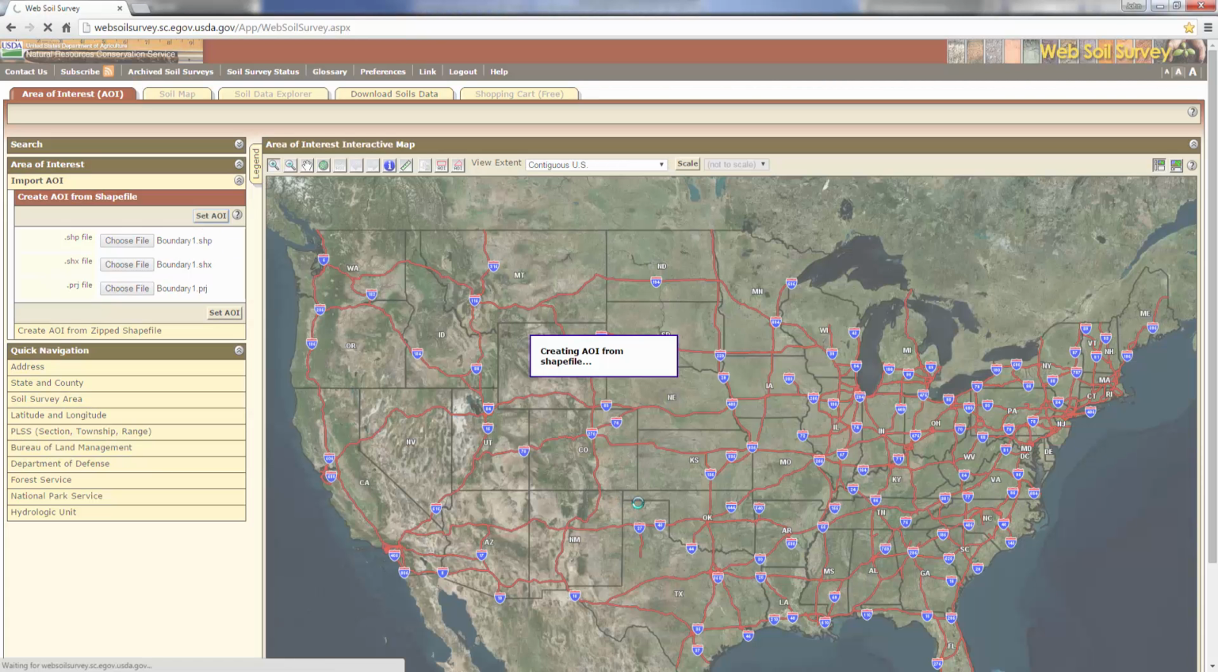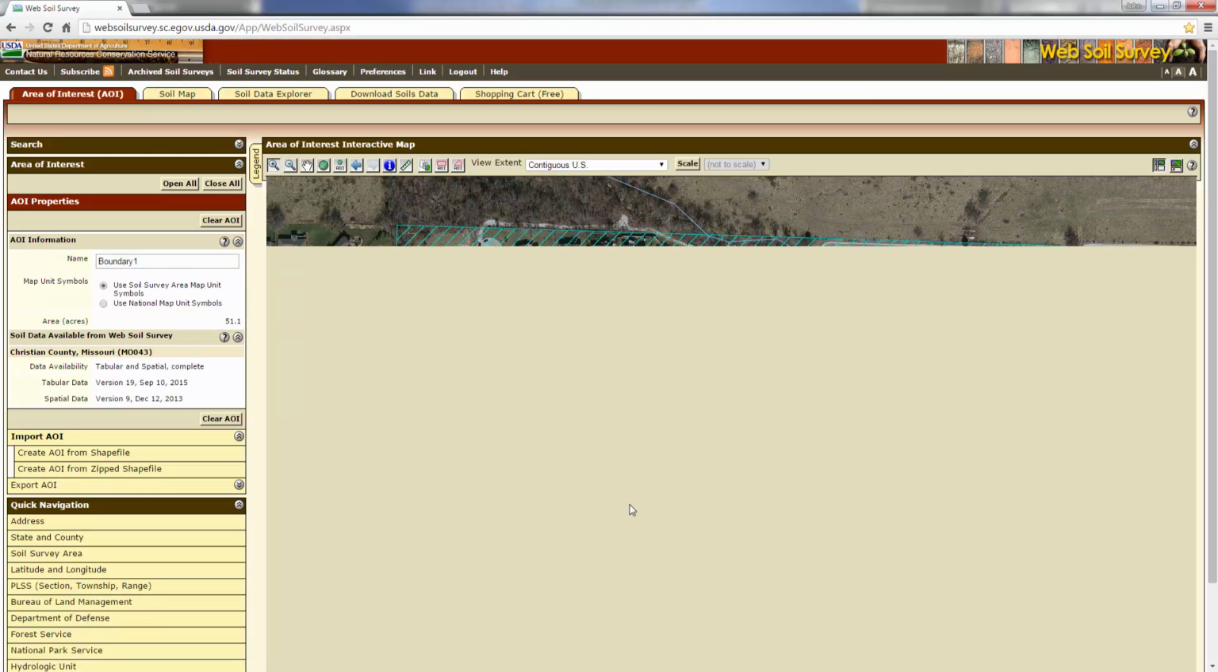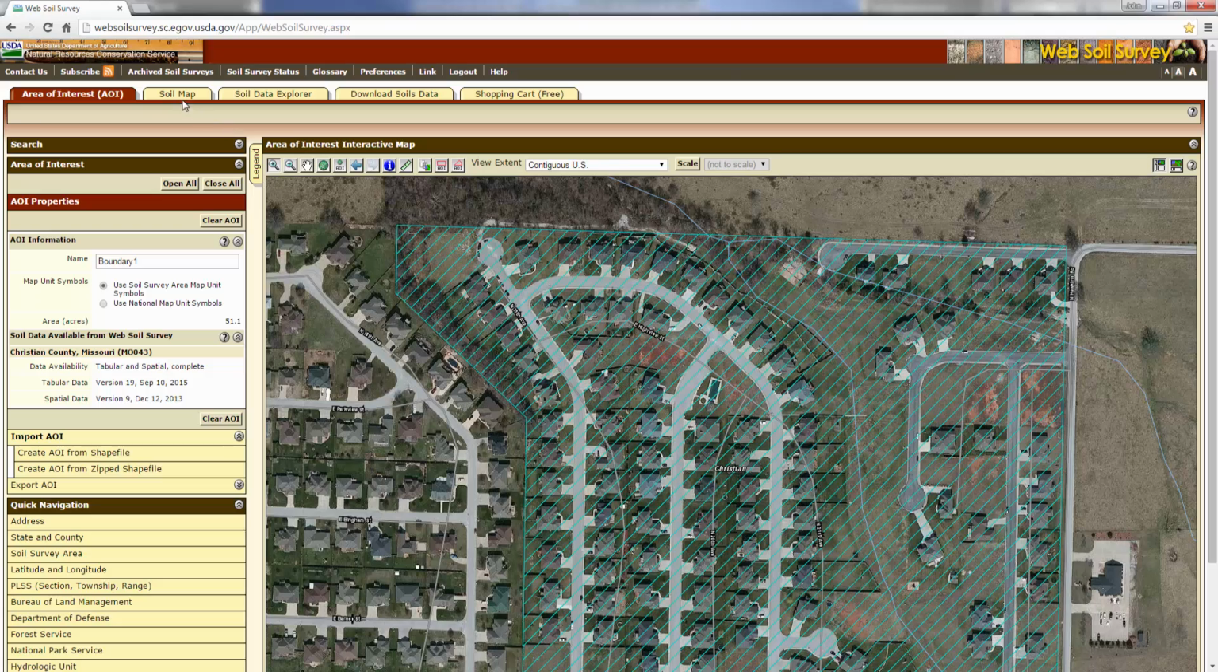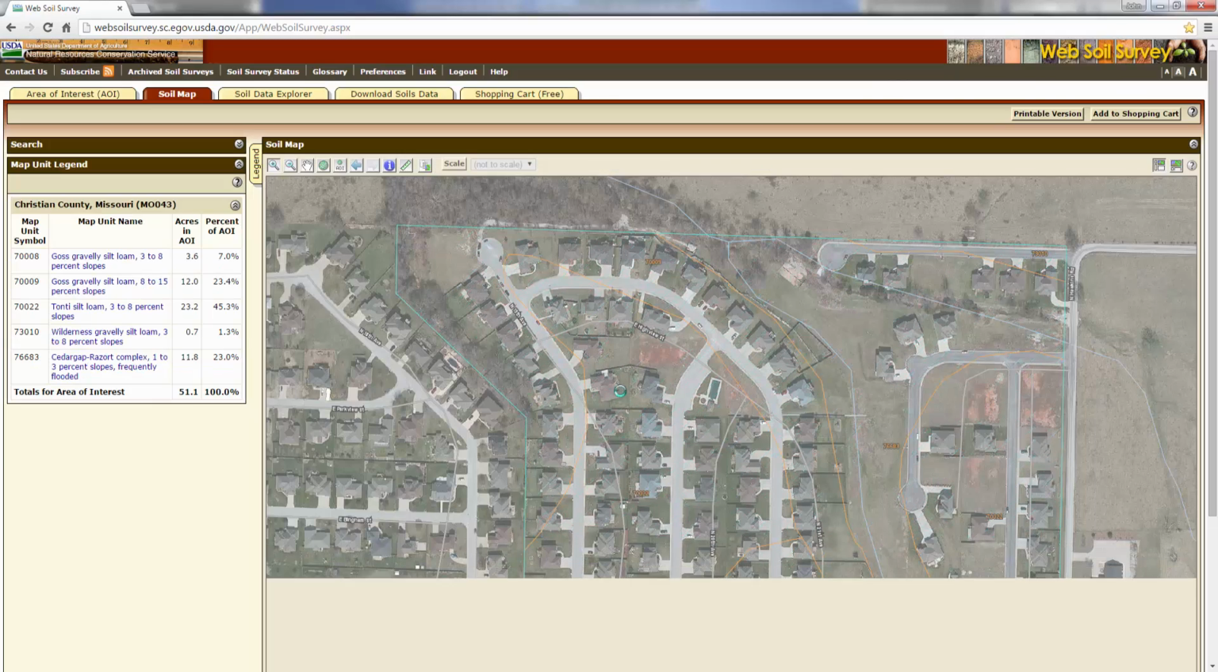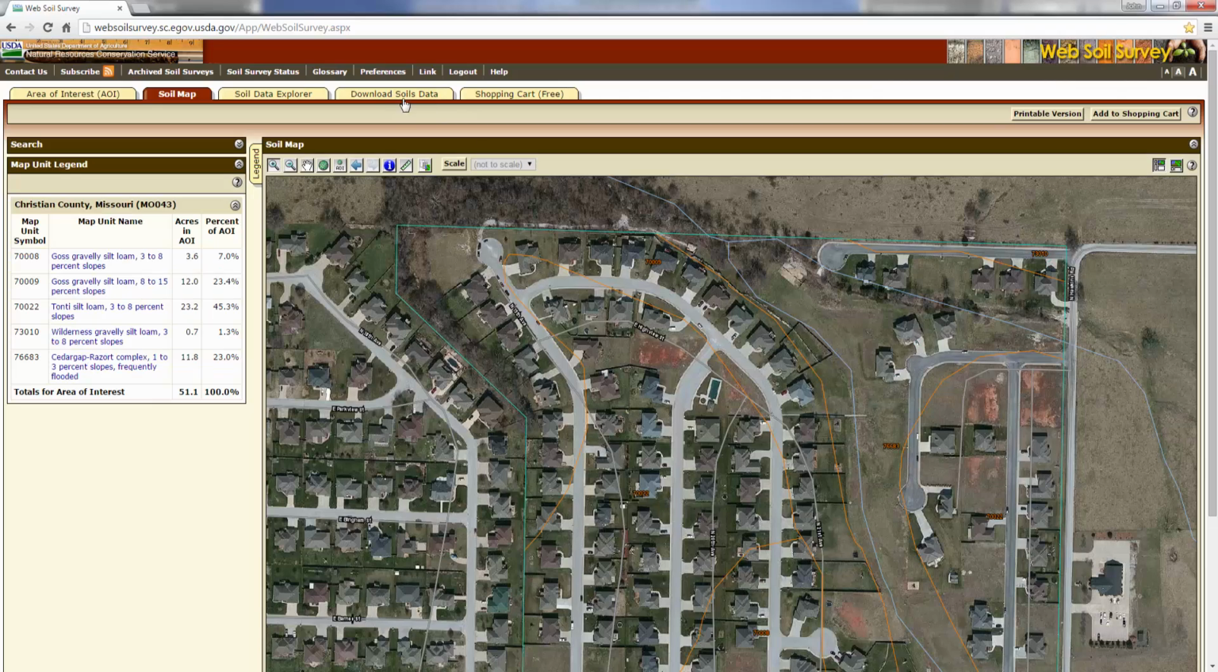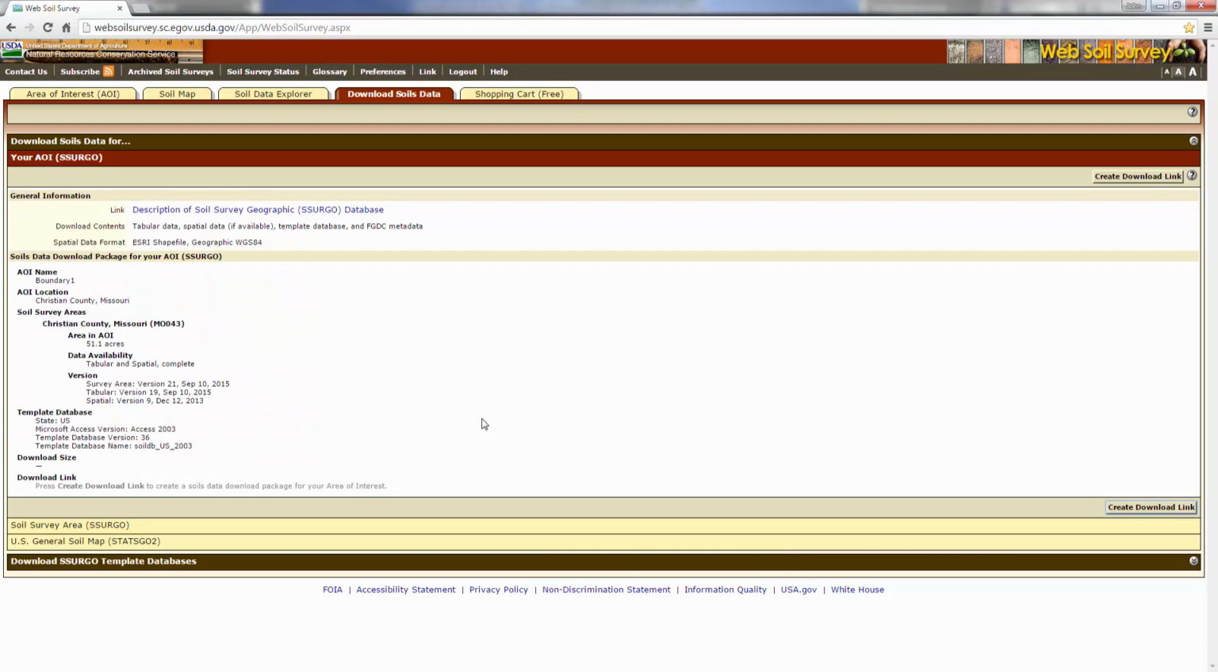It's going to zoom to the actual location of my project, which makes it very easy for me to collect the soils data. The next step would be just to select Soils Map. And once the soils map is populated, then we can download the soils data. All right, so we would just create a file link. It would give us the shapefile that we need to drag in and drop onto our site.